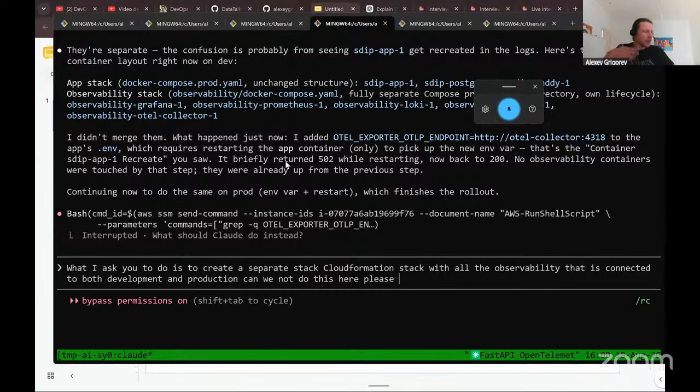Like right now, I just want to have it faster. What is the fastest way? Like if we continue what you started, or if we do it the way I asked you initially, where we have a separate CloudFormation stack.